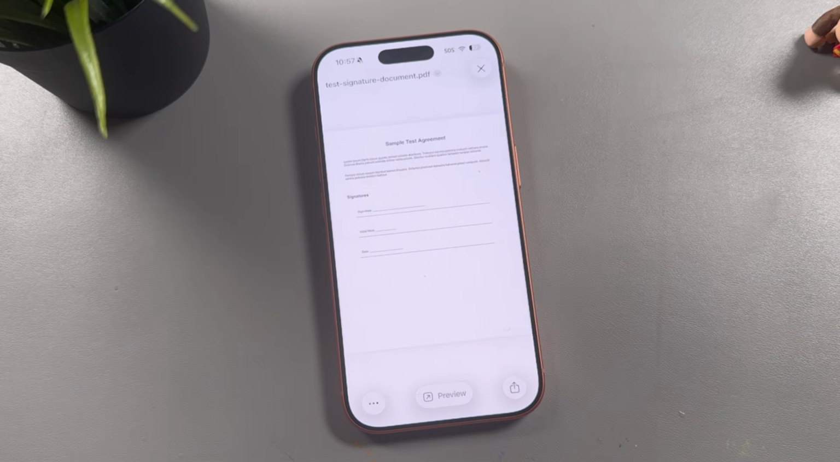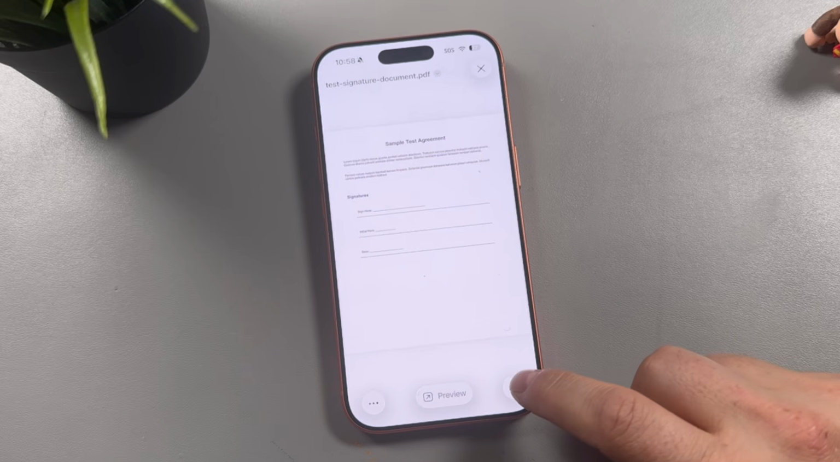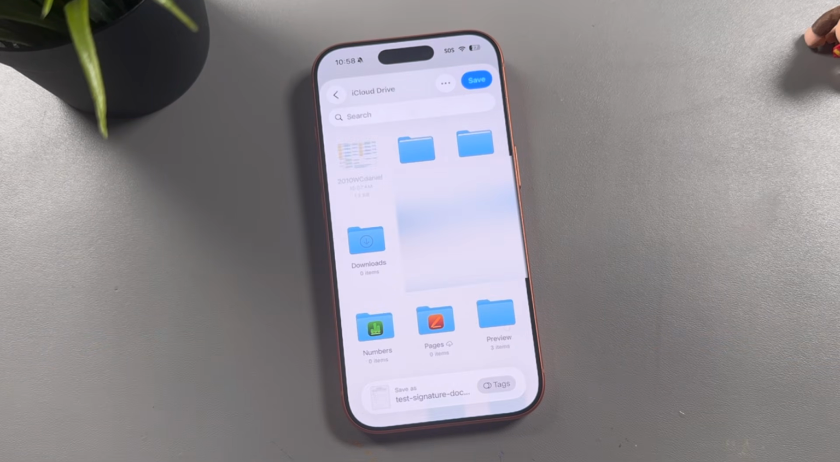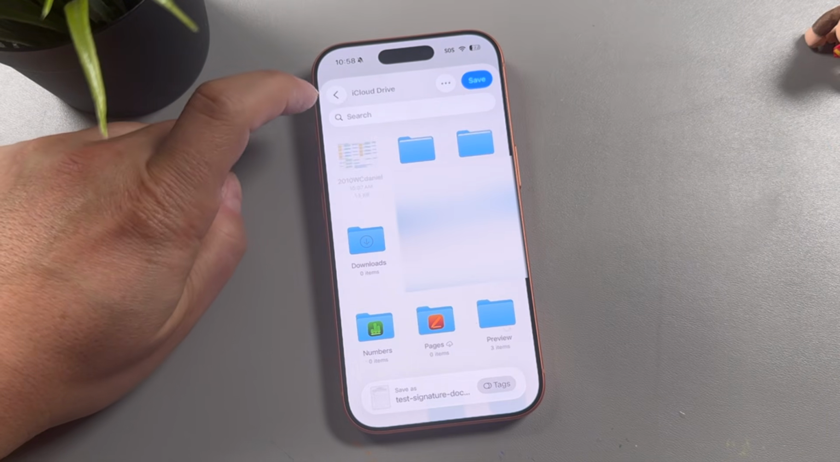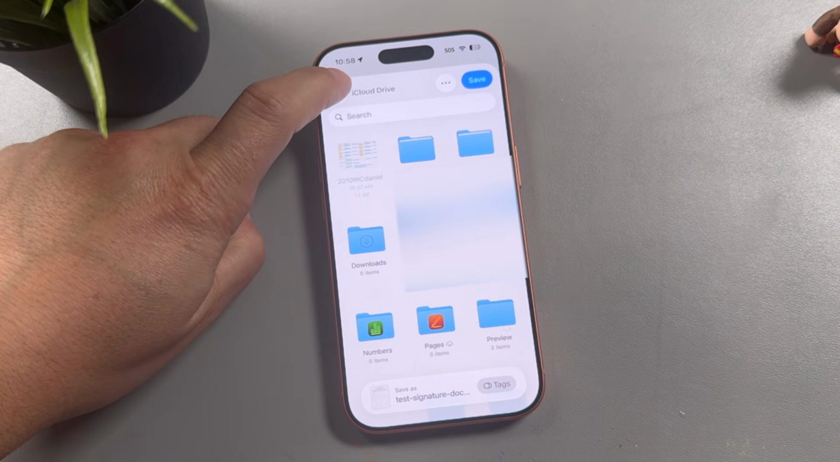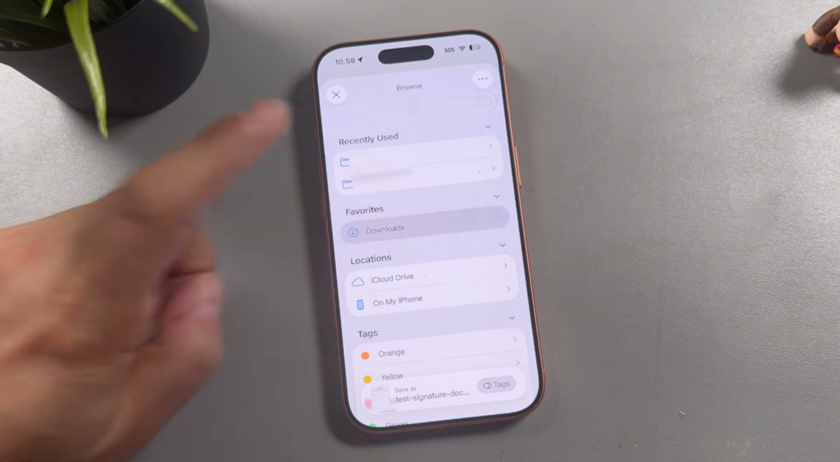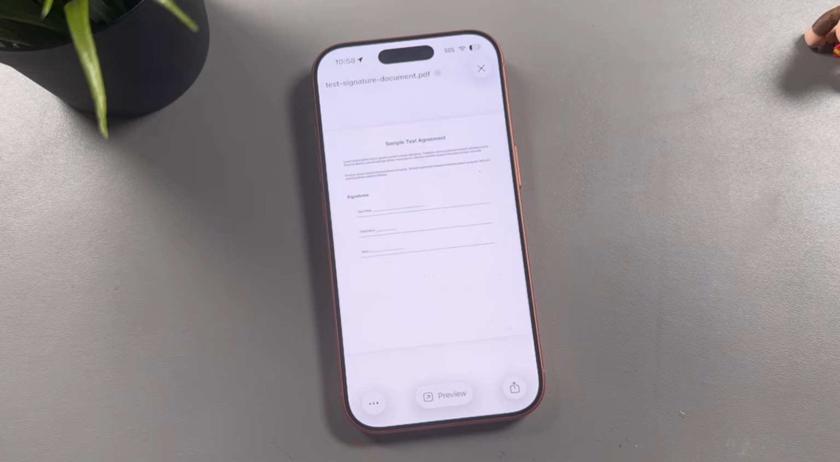But usually when you're getting these files, you want to copy for yourself. So what I would suggest, you hit the share. You're going to save it to files. It's going to open up your Files app on your iPhone. This is your iCloud Drive. And you can choose where you want to save it. So you can hit the back button here. It'll show you what options you have. So you can put it in your downloads folder and then hit save.